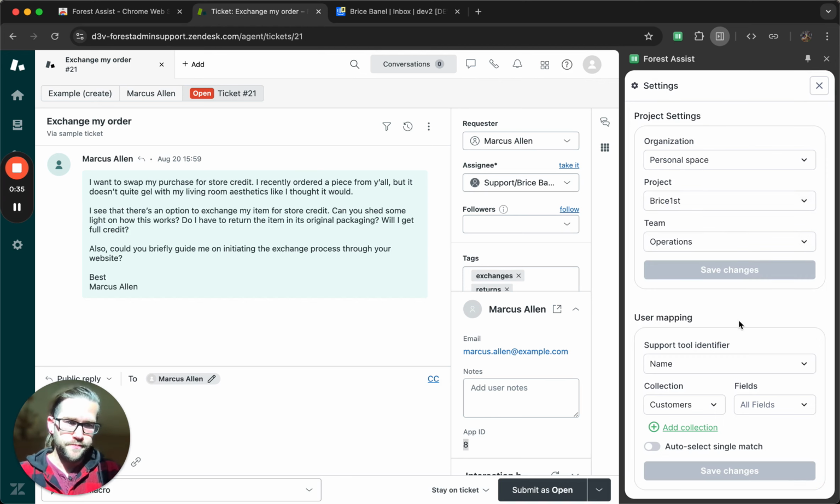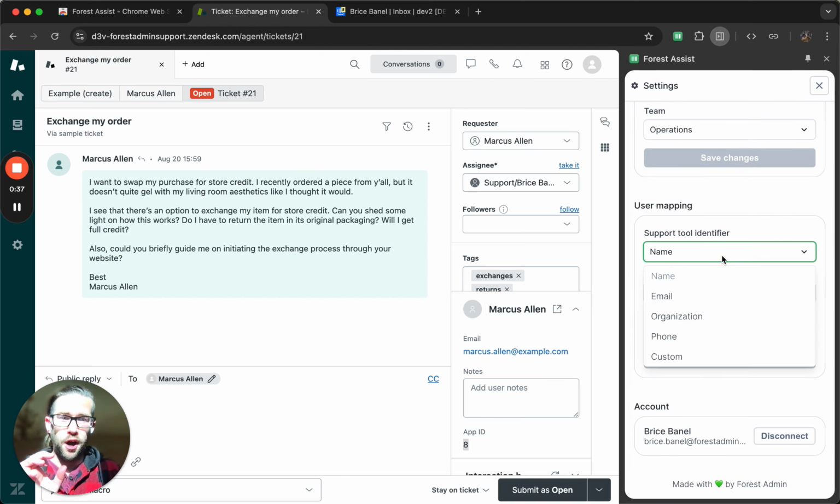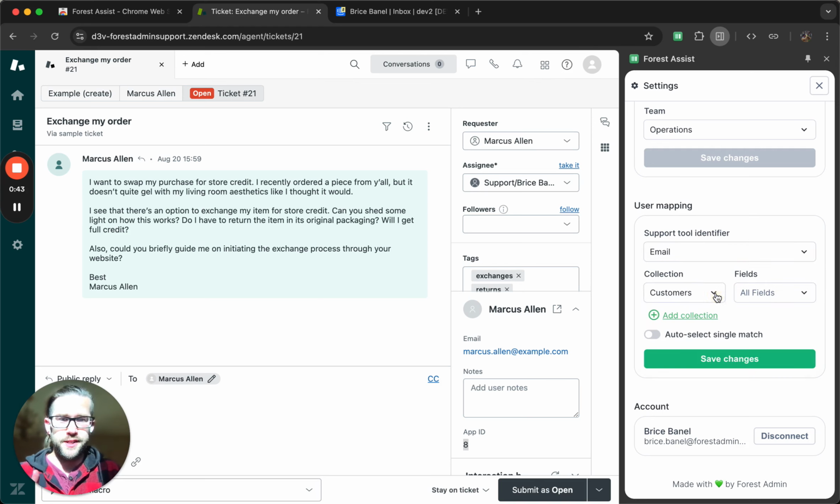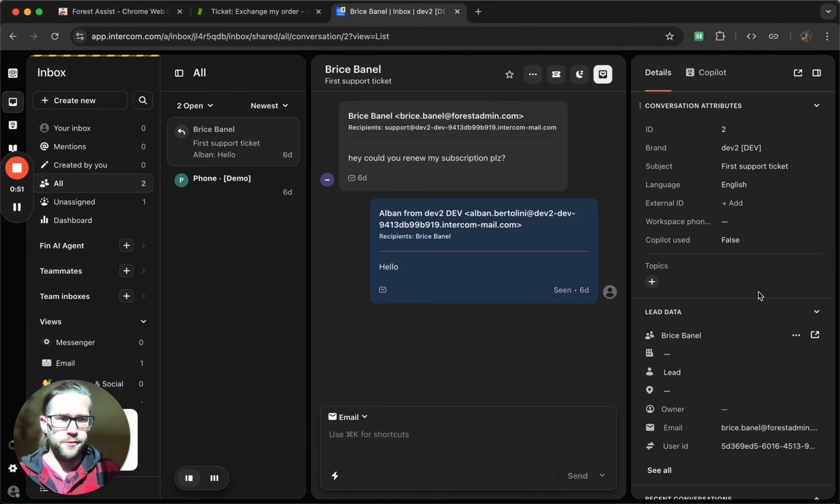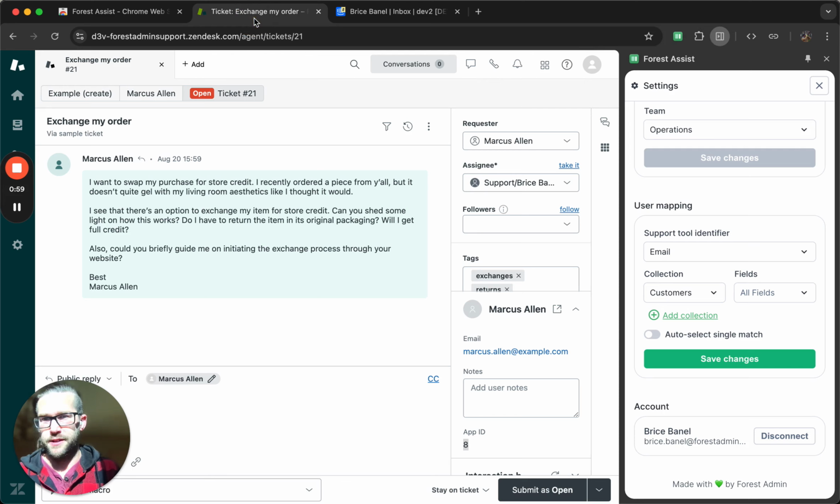To solve this, we've added the ability to use other fields from Zendesk or Intercom, such as the email, organization, or phone number, which you can typically find in your customer context right here. Here we have the email, but there's no phone number or organization in this case. On Intercom, it will be very similar in the lead or user data panel that you see right here, as long as you make sure that it is available alongside the ticket in your interface.